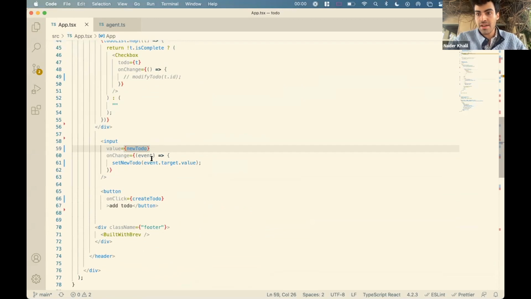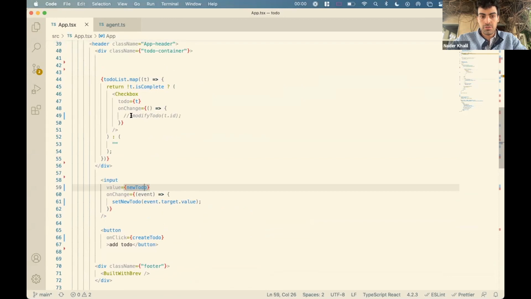So the last step that we have, and then we'll have a fully functioning to-do app, is modifying the to-do. Should I do this, or does someone else want to share their screen and finish it off?